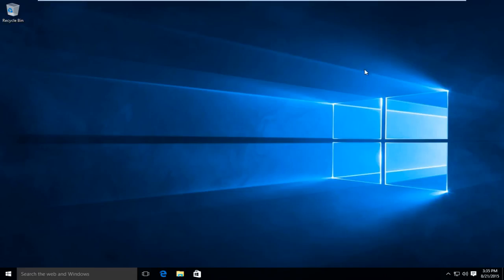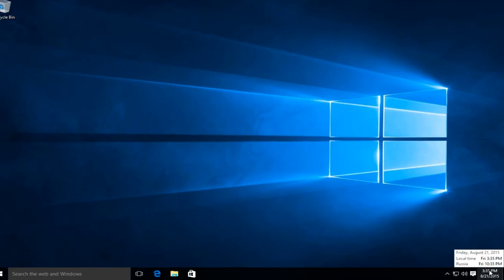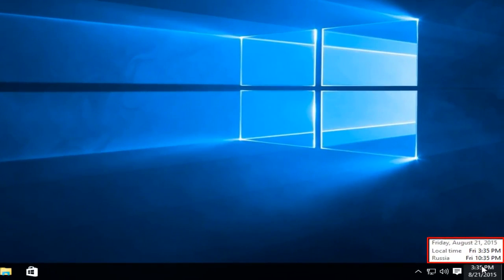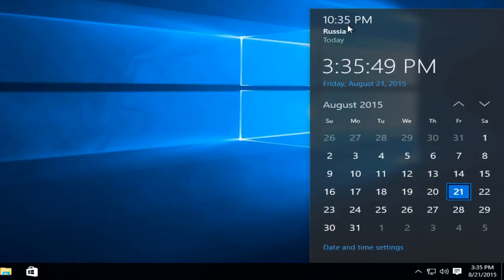If we close out of this, if we hover over our date and time, we can see our local time alongside our secondary time zone listed. And if we click on our date and time, we see that our secondary time zone's time is listed up on the top of the calendar here.